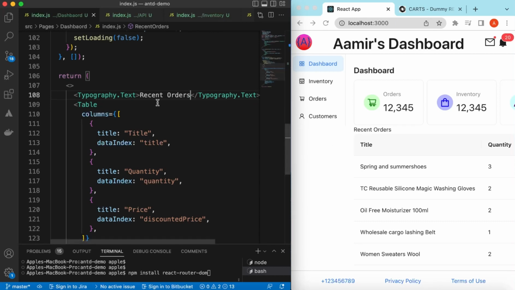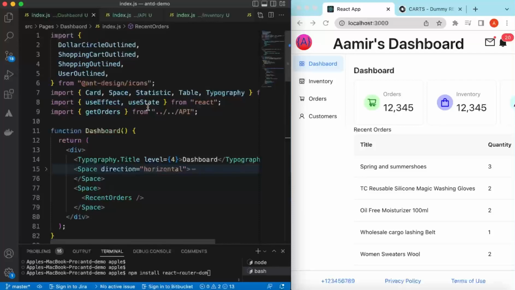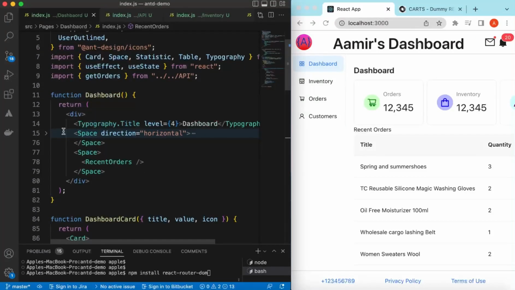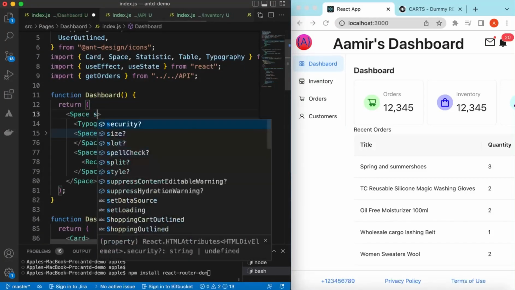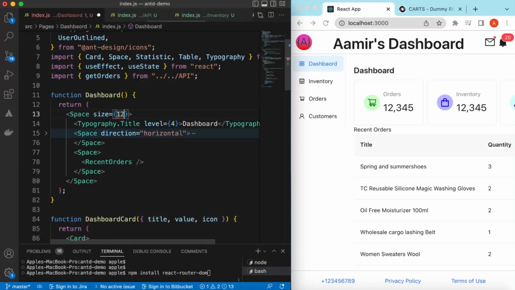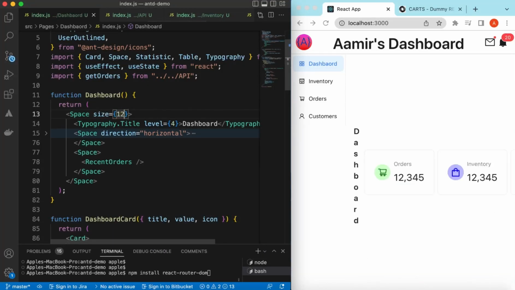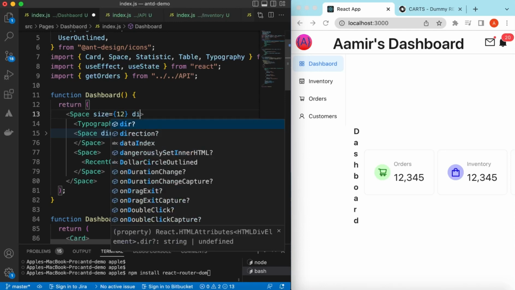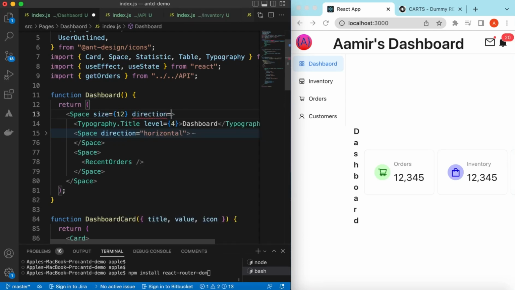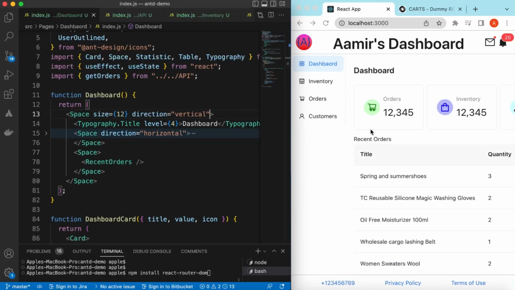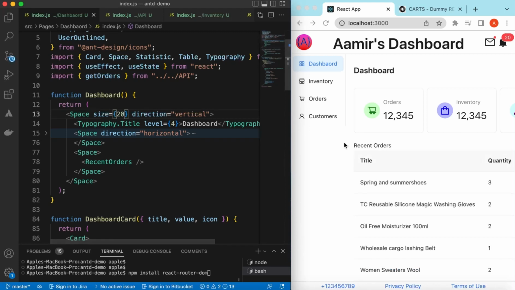Okay, so let's add a little gap between these. For that, instead of this div, we can say it's a space and it's a size of maybe 12 pixels, and its direction is vertical. Save it. Here you go, it has added a 12 pixel gap. Maybe we can increase it to 20. Okay, the gap has been increased, right?